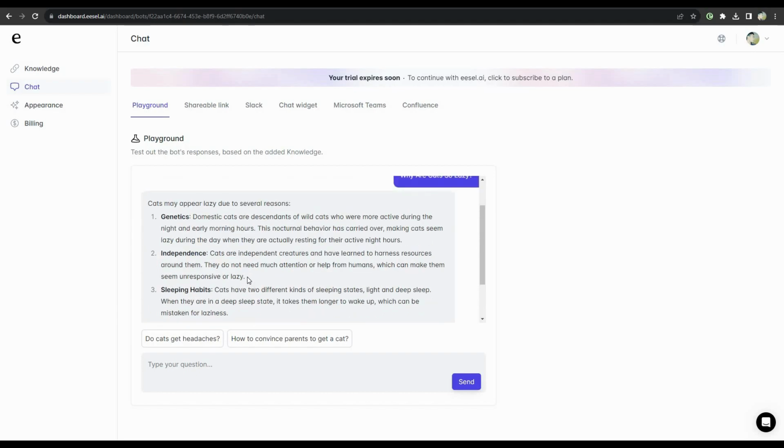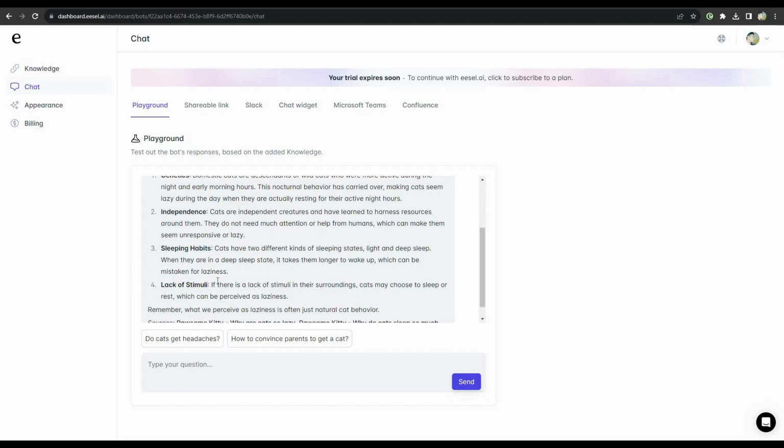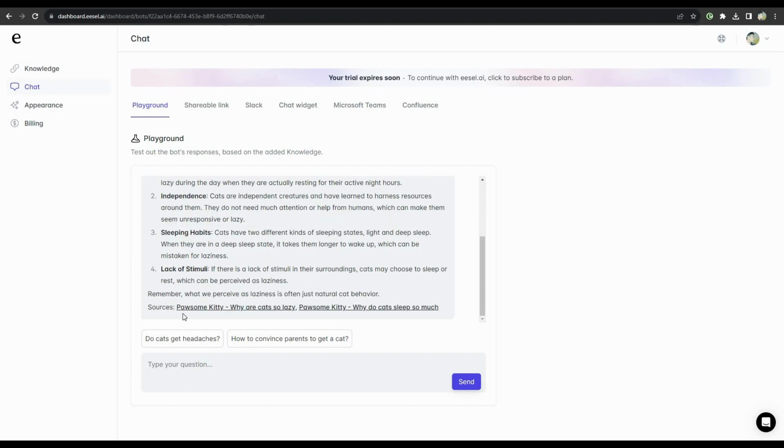So it has given me 4 reasons why cats are lazy. It could be genetics, independence, sleeping habits. And I really like that they also provide source. And this is amazing. I haven't seen this feature on any other chatbot. I think this is what makes Eesel AI so different from others.